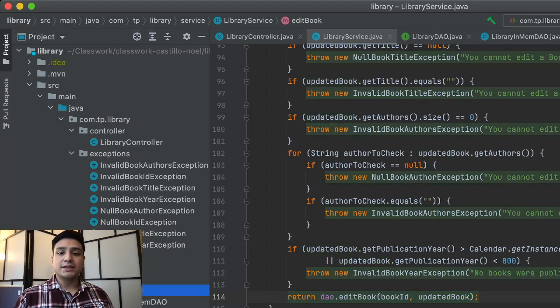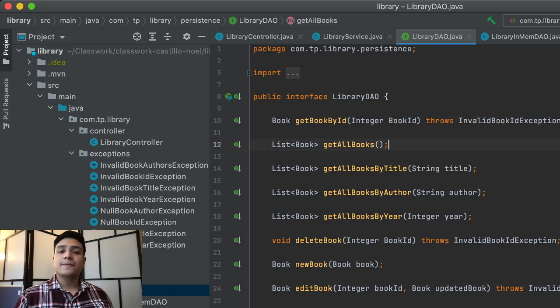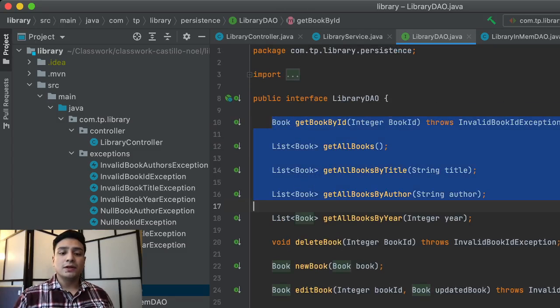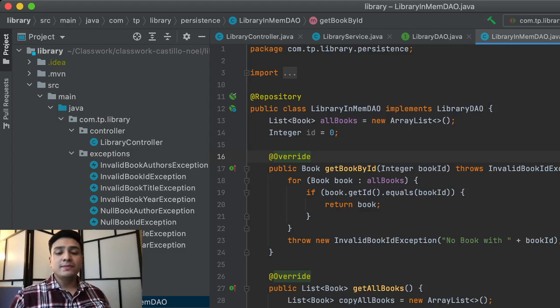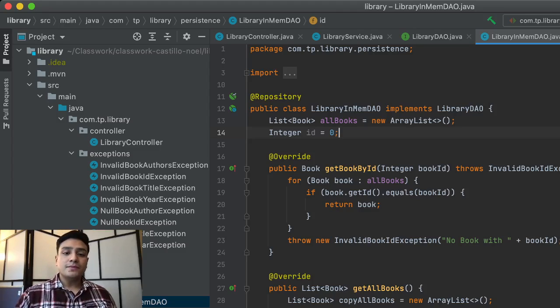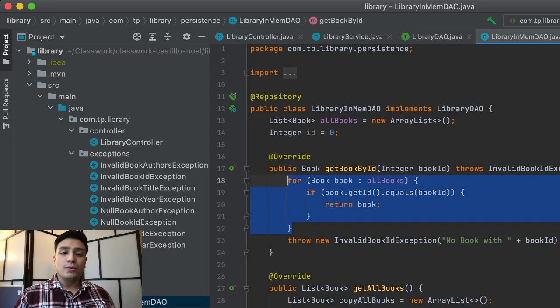So let's take a look at the interface for the library DAO. It's pretty much stubbing out all of the methods that we have just mentioned. And the library in-mem DAO is going to implement that interface. So we're storing all our data right now within the memory. We're not using a database right now. So we're going to override all the methods that were in the interface. We're going to do what the method implies.